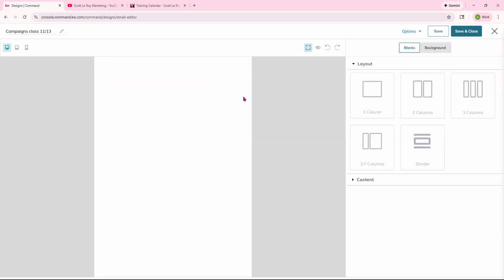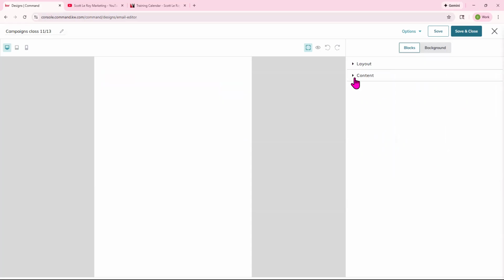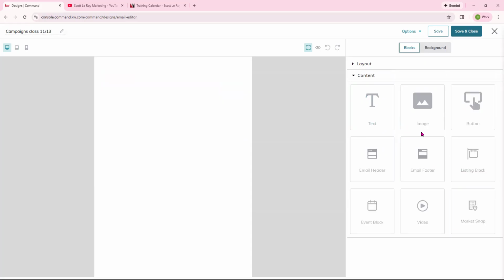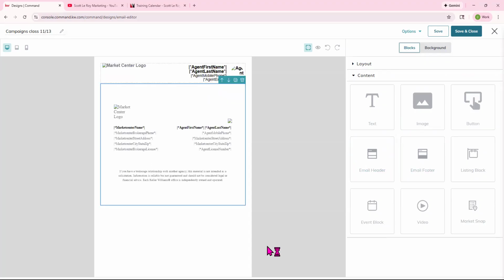We'll go ahead and delete this one too. And those are your layout options. Now moving down to the rest, okay? I always like to start my emails with the header and the footer, okay? So we're gonna go ahead and pull these in. Now once I pull those in, you'll notice that it looks like I need to edit these. It looks like it's missing information.